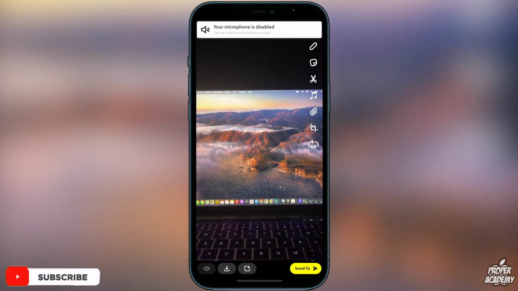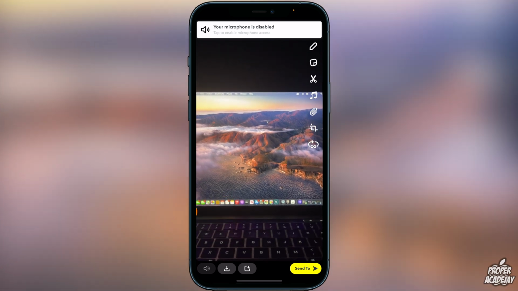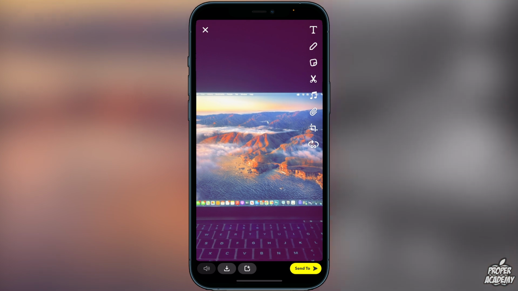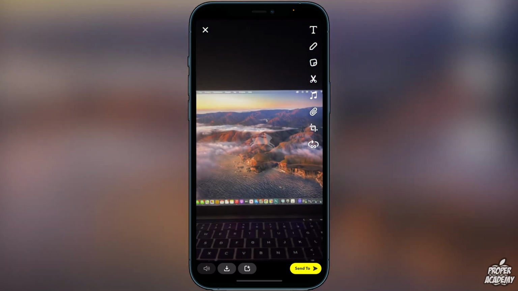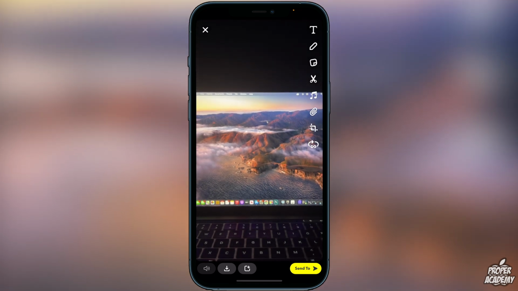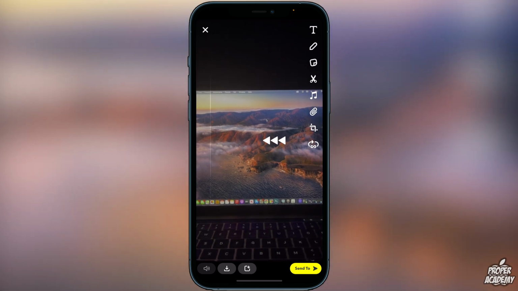And once you're done doing that, all you want to do is swipe till you see the filters. So you just want to swipe from the left to the right, and you'll see a couple filters go by, and then you will shortly see the reverse filter, just like this. And as you guys see here, it is the 3 arrows to the left. That is the reverse filter. So just like this.